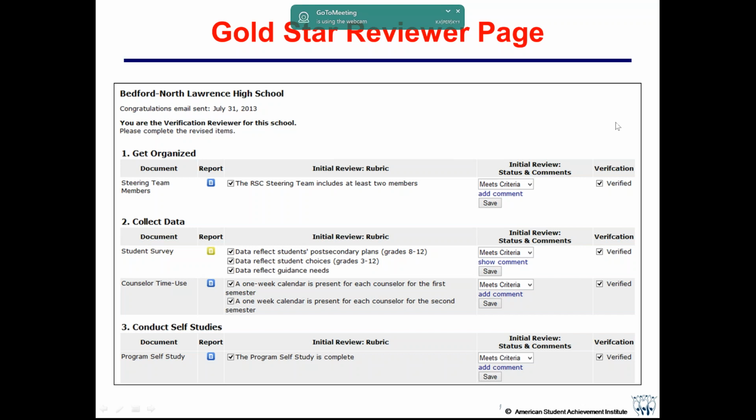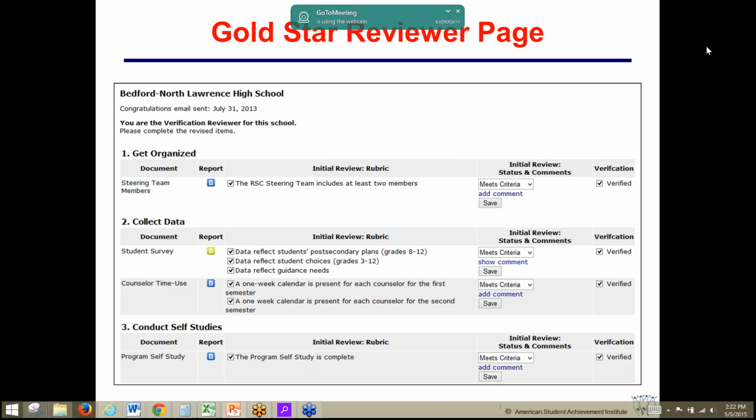And then what will happen is there are 2 reviewers. The first reviewer will say that this meets criteria, or they'll say please revise. And if they say please revise, they're going to add a comment, and that comment is going to tell you exactly what to do differently.